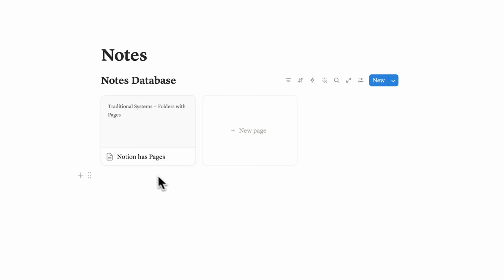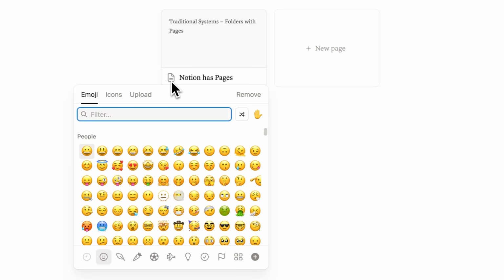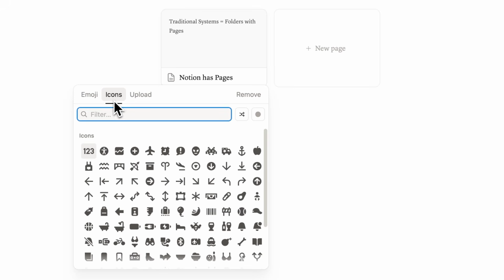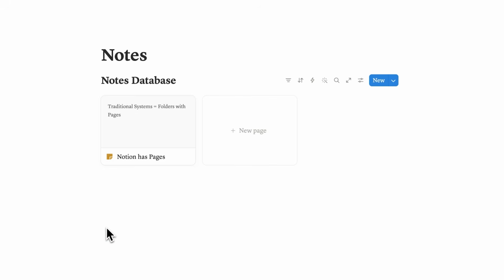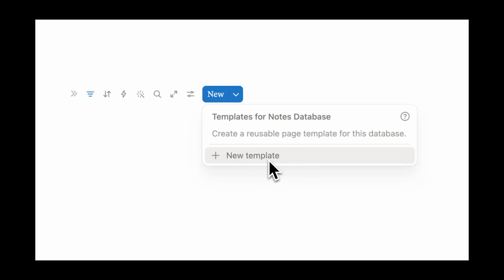Now the next thing to understand is this here Notion has pages. As you can see, there's a little icon next to it. We can actually click on that to change the emoji. So we can give it an emoji, we can give it an icon, or we can even upload our own image. So instead I'll just write paper and select this one here and yellow. Now we don't have to do that for every single one. I'll show you how to set that up automatically later on.